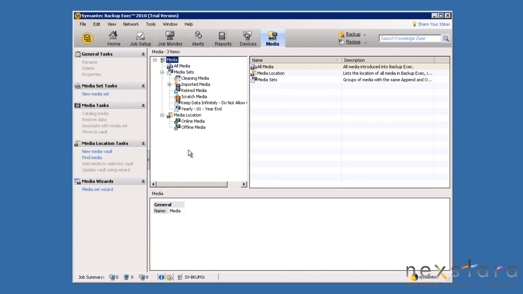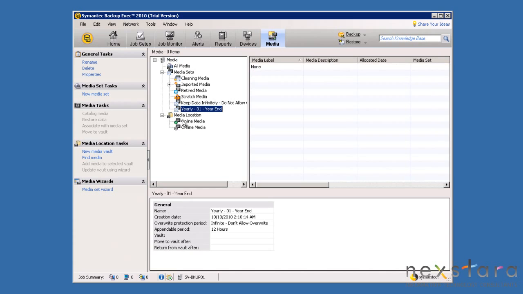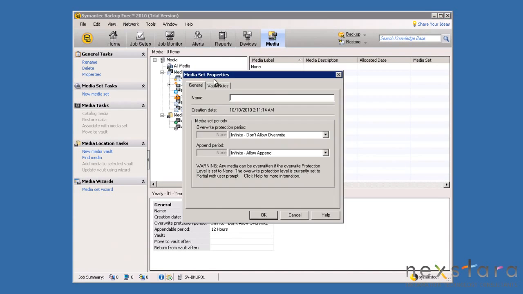For example, if your year-end backup consisted of multiple Backup Exec jobs occurring in sequence, you may want to have all that data from those various jobs appended to the same media. This append period allows for that type of configuration. Now we will create a monthly media set using the same options as the yearly.